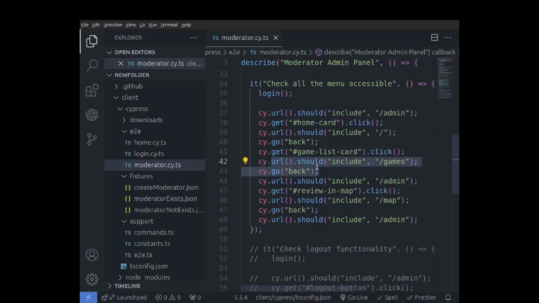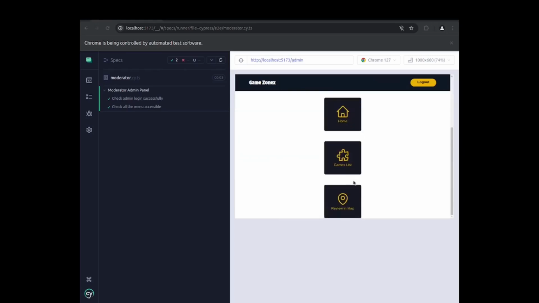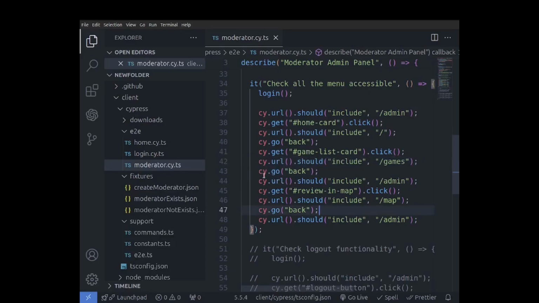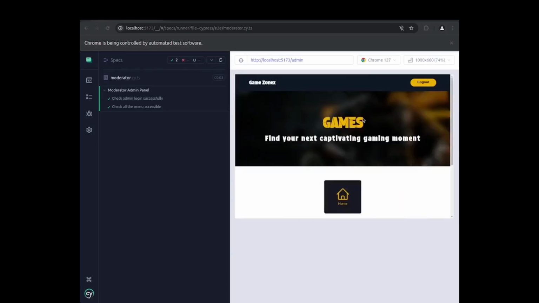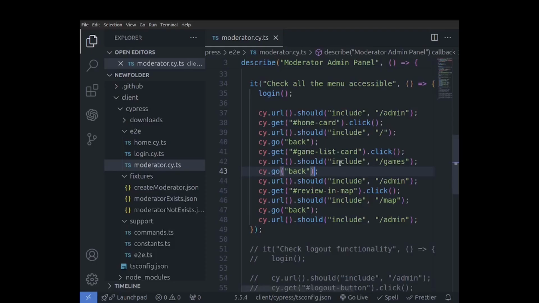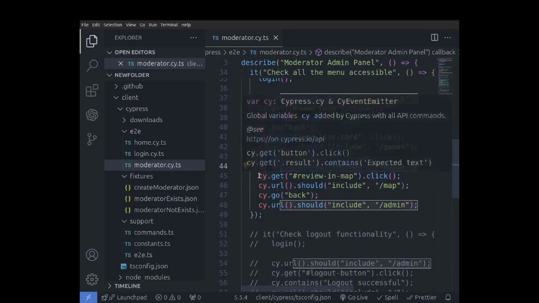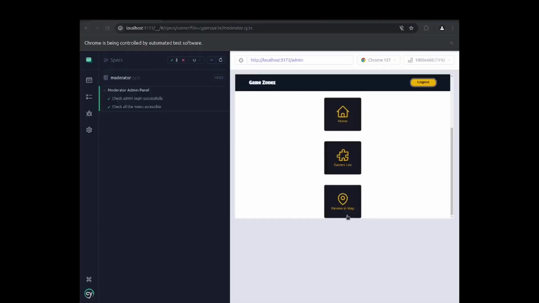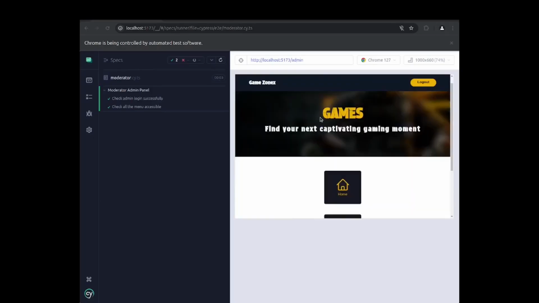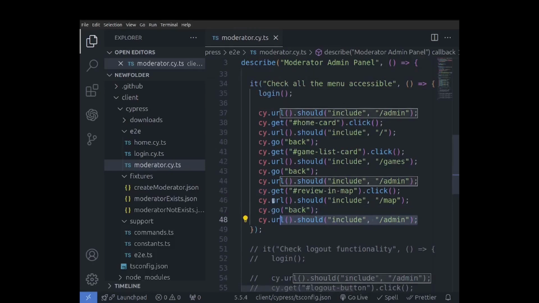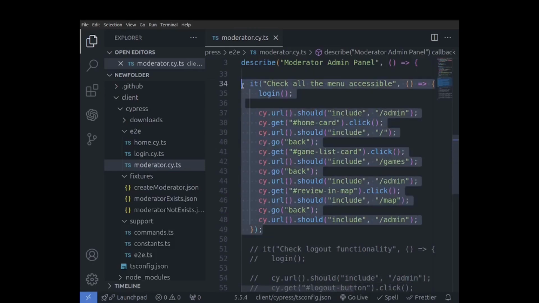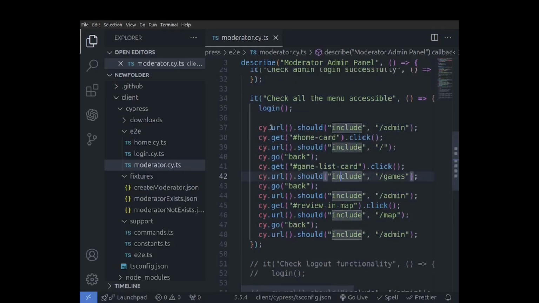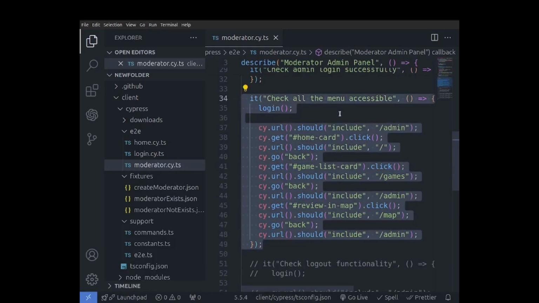Then we go back again and come to check the map page. Before that, after coming from the game list, we should see the admin URL in the browser. So we check that, and then we click on the last one, which is review in map. After clicking that one, the URL should be the map URL, and then we go back again to check whether the URL is admin or not. So this is checking all the URLs that are accessible for a moderator. For accessing these pages, you must log in. That's why we added this test case to check all the menus.